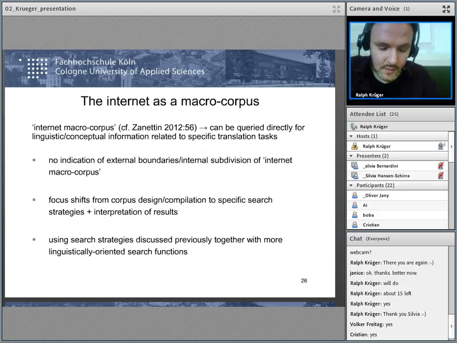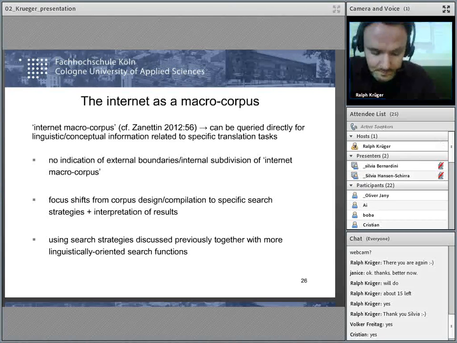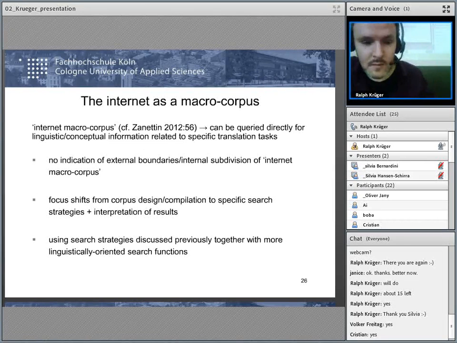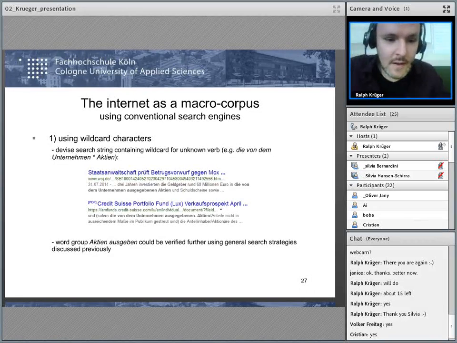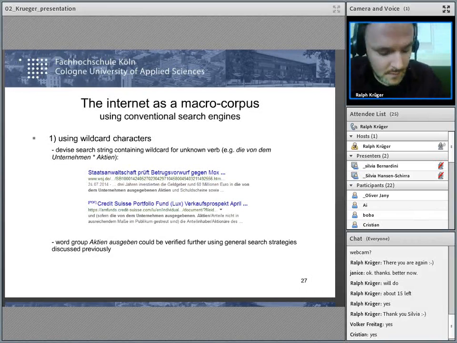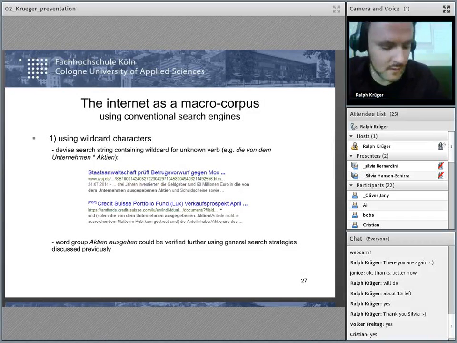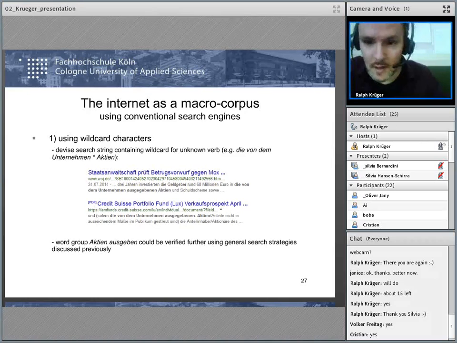It would involve using search strategies, the strategies we discussed previously, together with some more linguistically oriented search functions. First, the focus will now be on querying the internet using conventional search engines. For example, students could use wildcard characters in their searches. Let's say they're faced with a source text element to issue shares, and students know that the German equivalent of shares is Aktien, but they're unsure about the required collocate. Is it Aktien veröffentlichen, herausgeben, begeben, etc.?